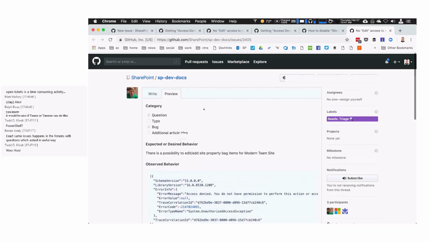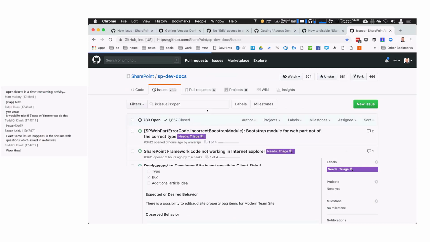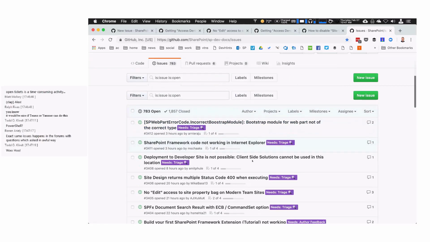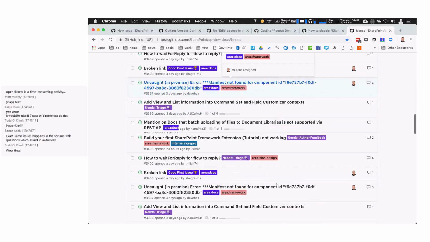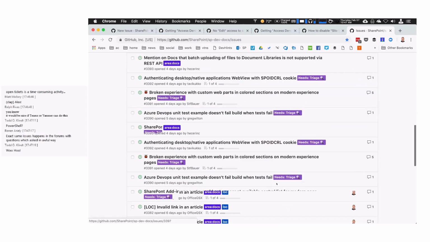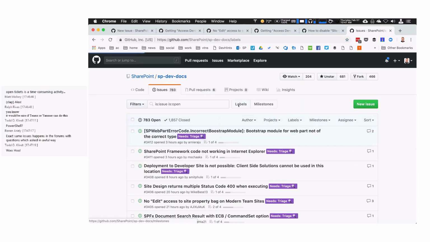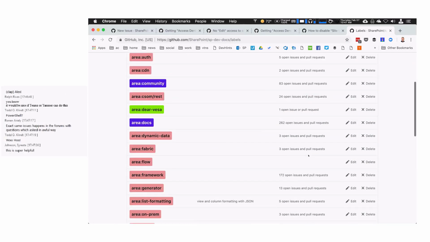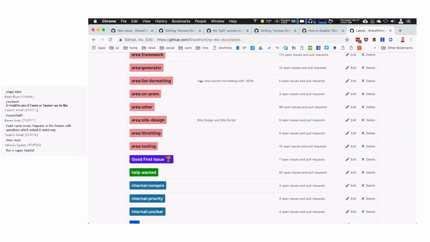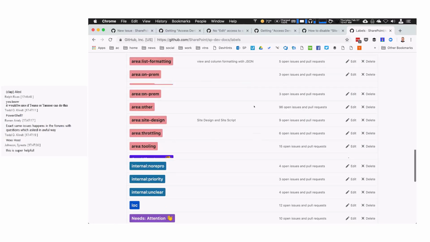Now, one of the things you're also going to see in these issues is that you'll see we have all these little labels that are showing up, and this has changed a lot recently. How do you know what these different labels do? Well, if you come over here to labels, you'll see here's a list of all the labels. Now, I'm going in and I'm trying to add in some documentation to what these things are.